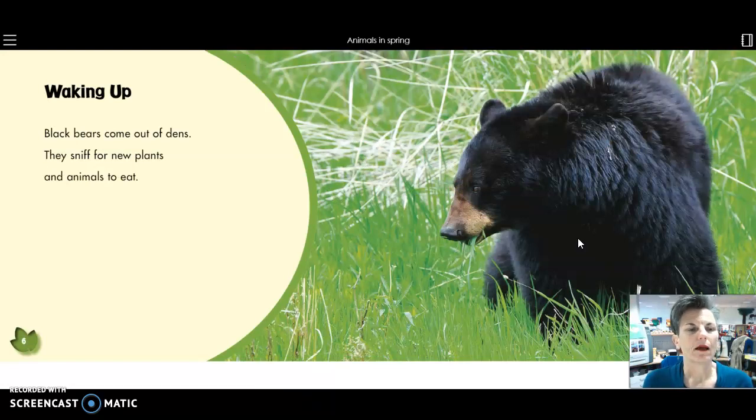Waking up. Black bears come out of dens. They sniff for new plants and animals to eat. So, what happens when black bears wake up? What are they coming out of? What do we call it when bears hunker down in their caves and sleep all winter? Do you guys remember what that's called? You knew it! Fantastic! Hibernation! That's correct. Yeah, so bears wake up from hibernation and they come out and they are hungry, right? They're big animals that need food to survive.